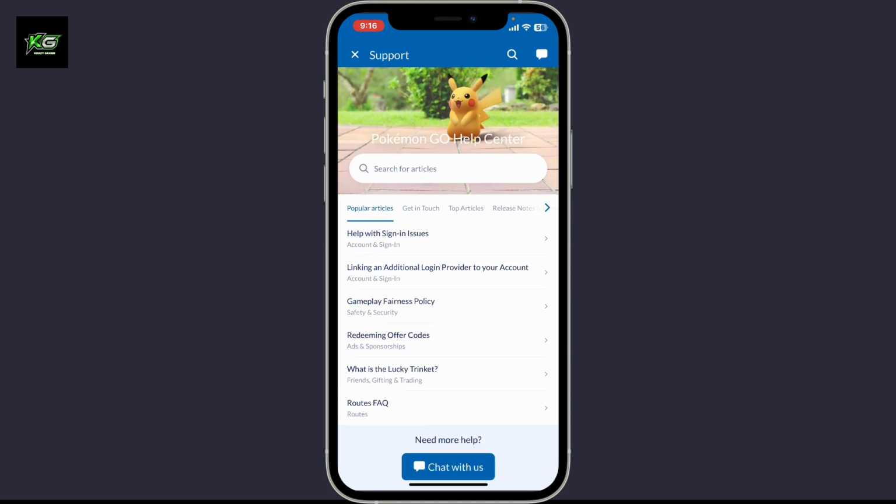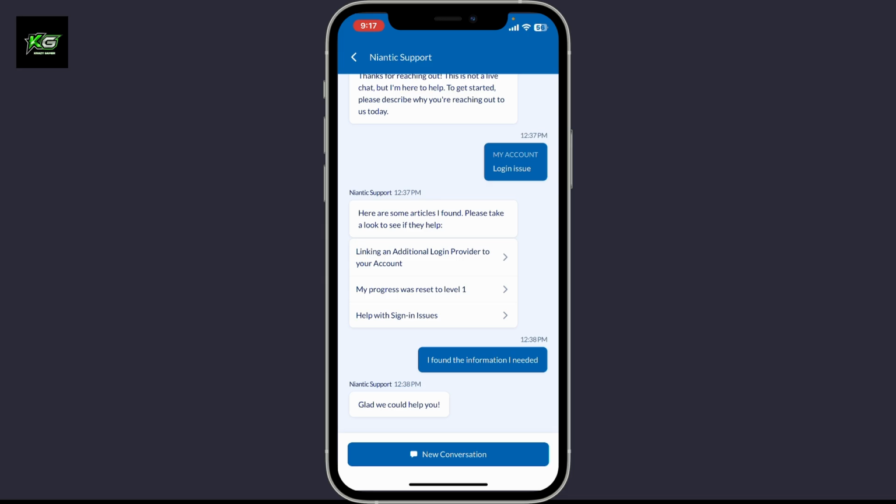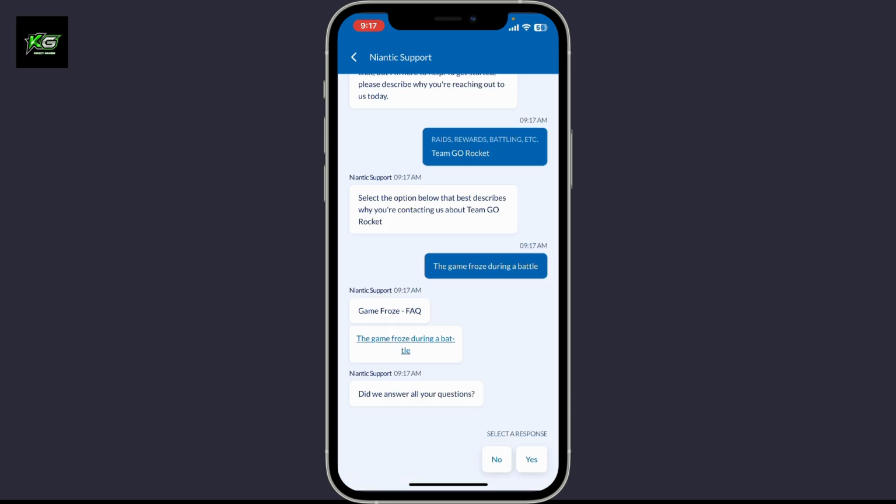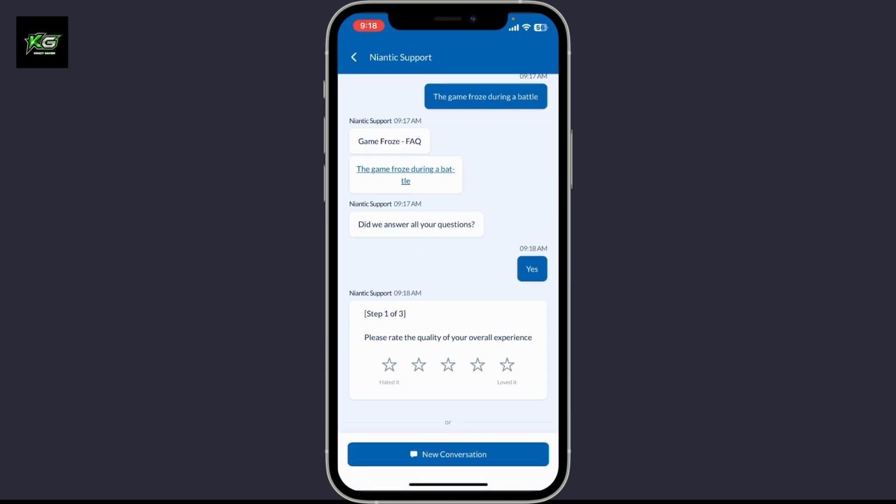If you don't find the answer for your issue there, you can tap on the Chat with Us button at the bottom of the screen. Now, go ahead and tap on New Conversation and pick the topic that best suits your issue. After choosing one of the topics, you will get related answers or help from the support chat. And that's how you can easily get in touch with Pokemon Go's support team whenever you face an issue.